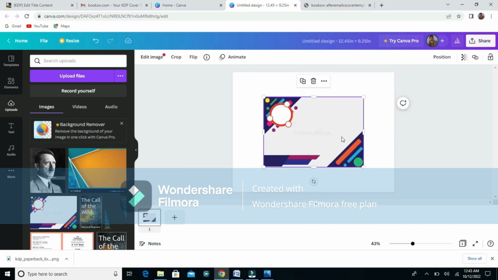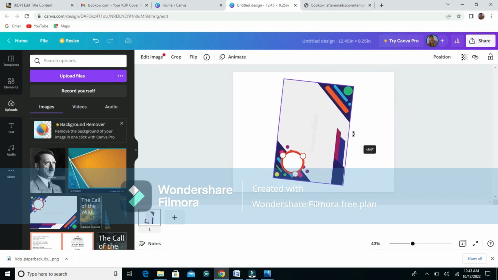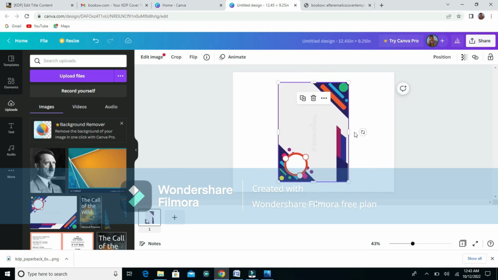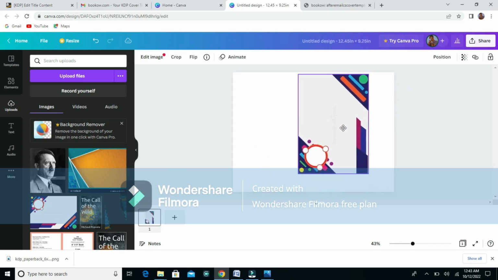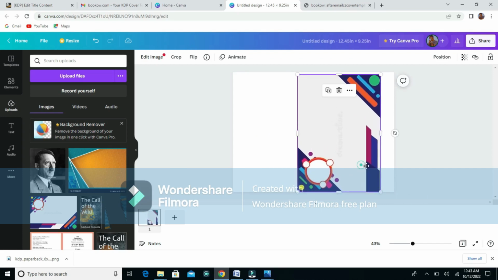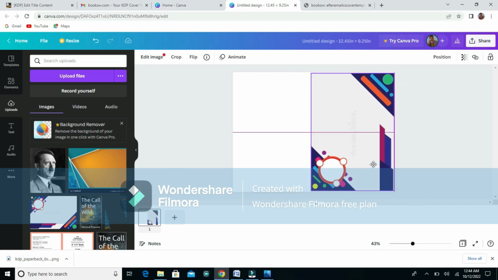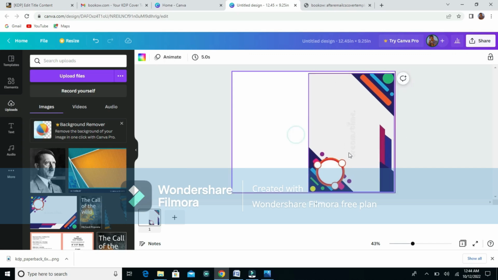I need something like this. I can rotate this one like this. Just design it to your own taste. You get it? Let me drag this one. You see? Let me drag it like this. Drag it to the edge.